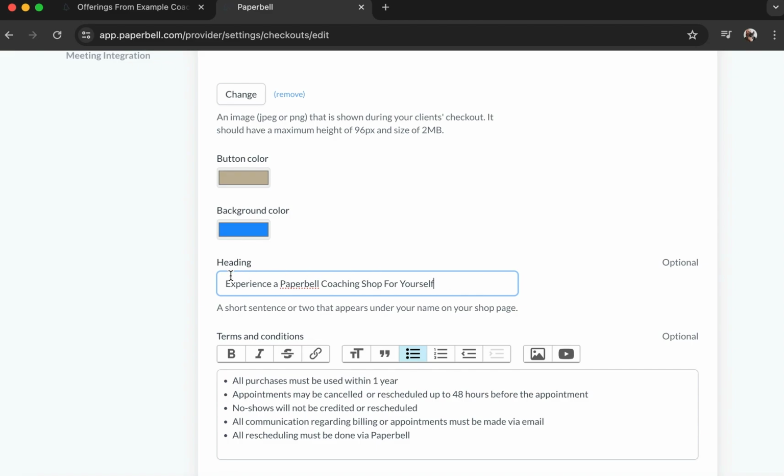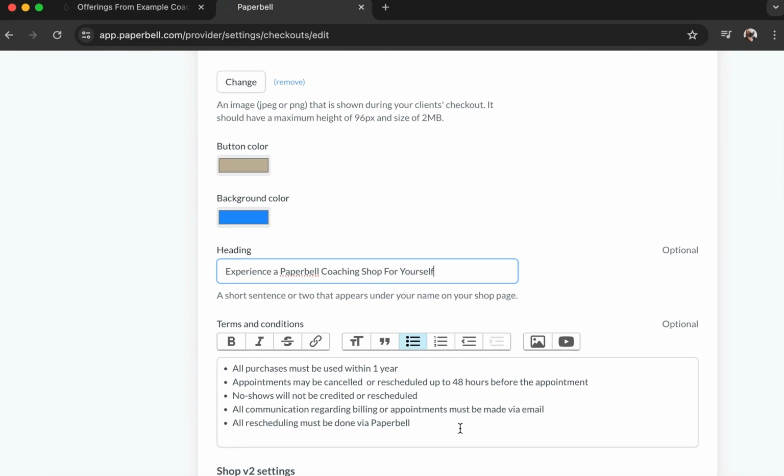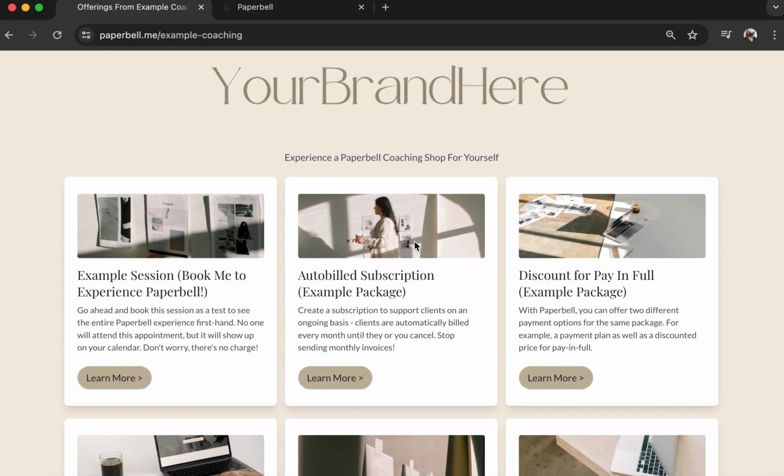Below that, you can type in a heading, and for your terms and conditions, you can either copy and paste the terms and conditions you already have, or you can just add a link to the terms and conditions page on your own website. Just to know about this, terms and conditions, that's going to be linked to from the bottom of the shop page and from all of the package landing pages that we link off to from there. And that is how you customize this lovely Paperbell shop page.